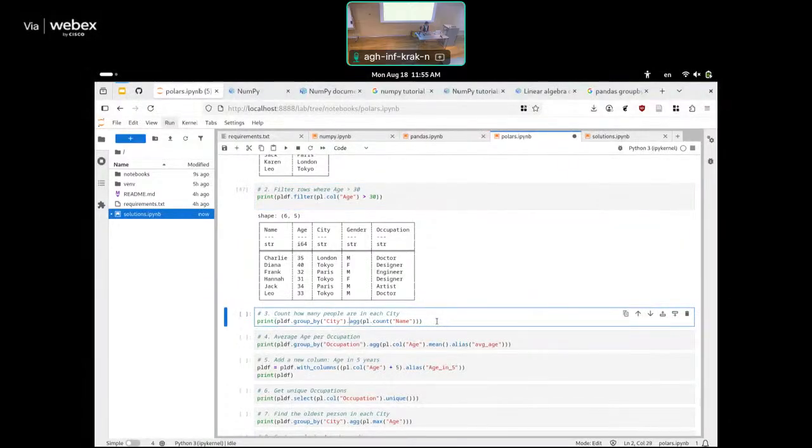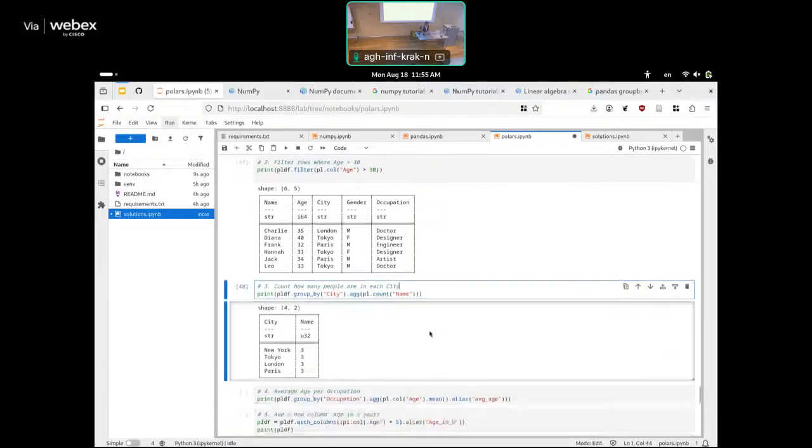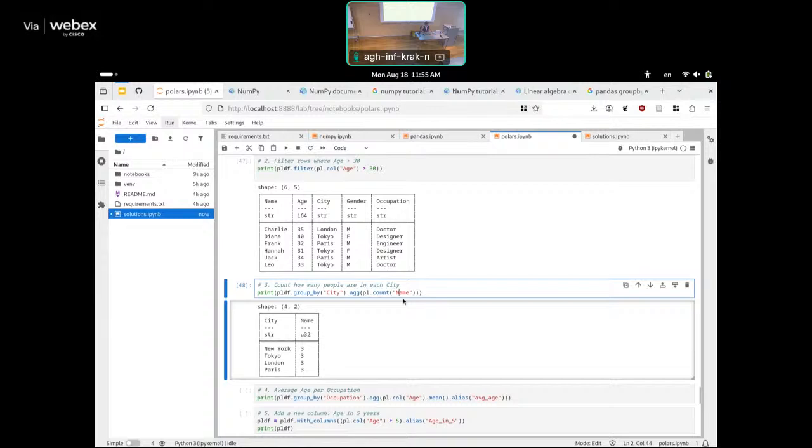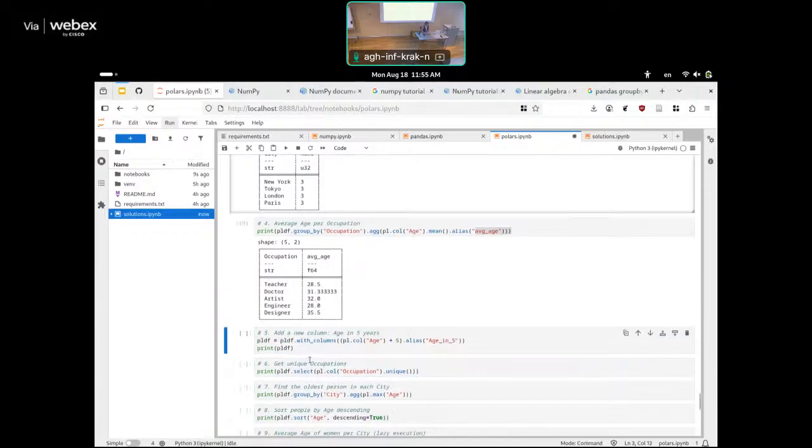The group by is very similar. You do a group by city and then chain it with the aggregation function that you want to do. In this case, how many people are in each city. You just count the name occurrences, so 3 in each city. Similarly to before, for average age by occupation, we group by occupation, select the column age, take the mean, and give it a different name, average age. So that's how we would do that.